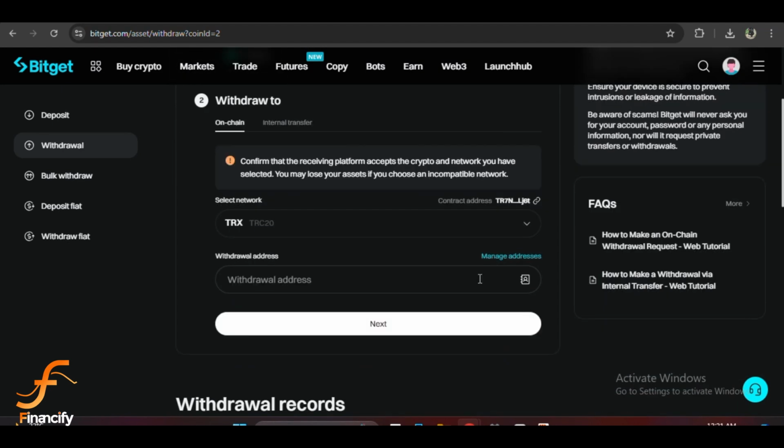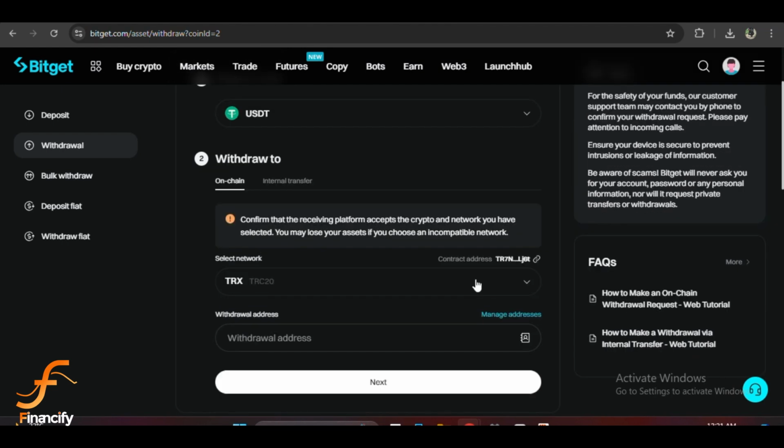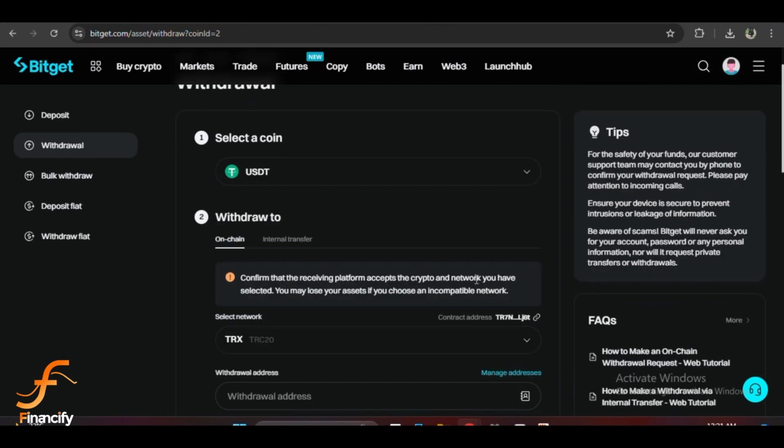Now, Bitget will ask you to complete two-factor authentication for security reasons. Enter the code from your authenticator app or SMS, depending on how you set it up. Once the transaction is submitted, you will see a confirmation message. Depending on the network, it might take a few minutes for the transaction to be completed. You can track the status in the withdrawal history section of your wallet.